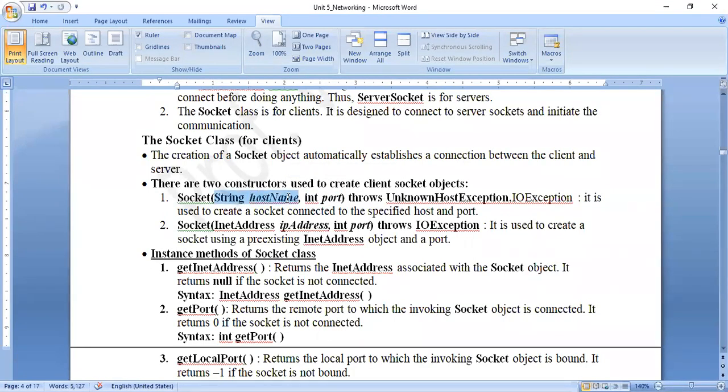Host name is nothing but any website name. For example, it may be google.com or herbertshield.com. Second is the port number. If we initiate the communication for some special purpose, we have to specify that particular port number. Normally, whenever we send any kind of text files, the port is HTTP and the number associated with that is 80. So this is the first constructor, which creates a socket that will connect to the specified host name.